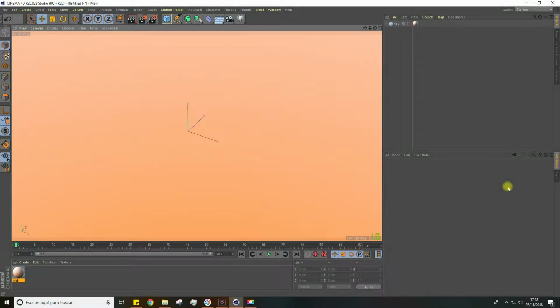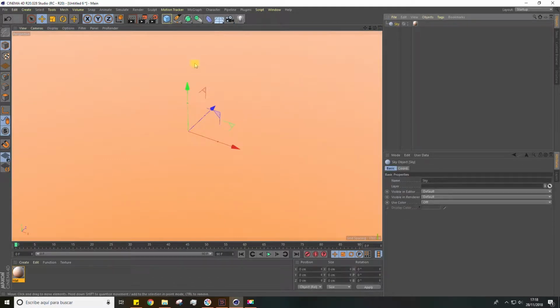In this tutorial, I'll be showing you how to simulate cloths in Cinema 4D. As you can see, I've added a simple background to the scene. To do so, I just selected a sky to which I applied a material with a gradient. So let's start the cloth simulation.